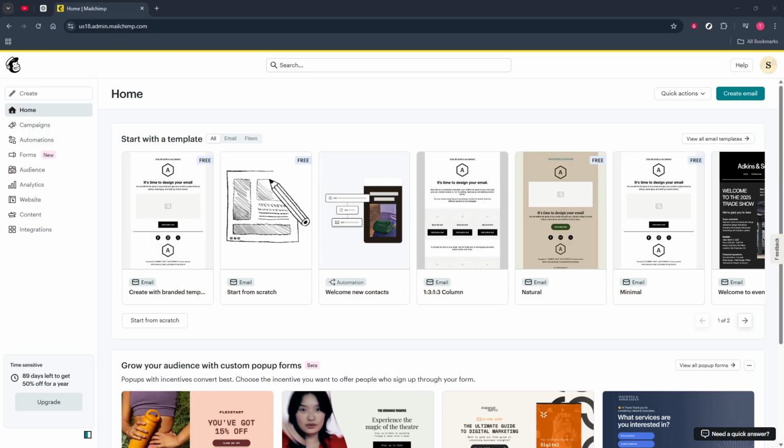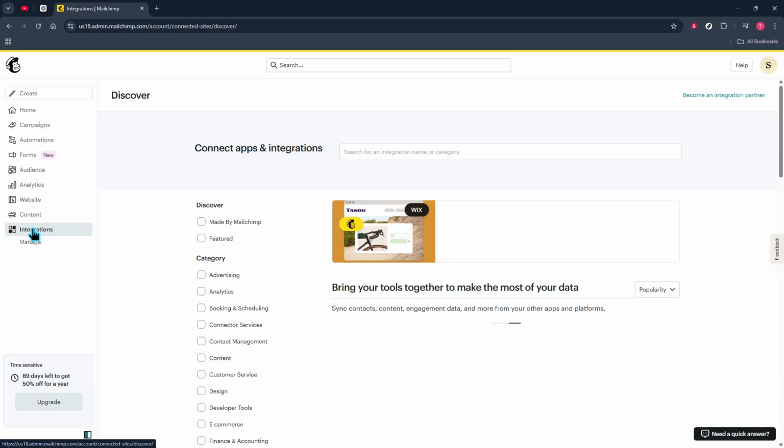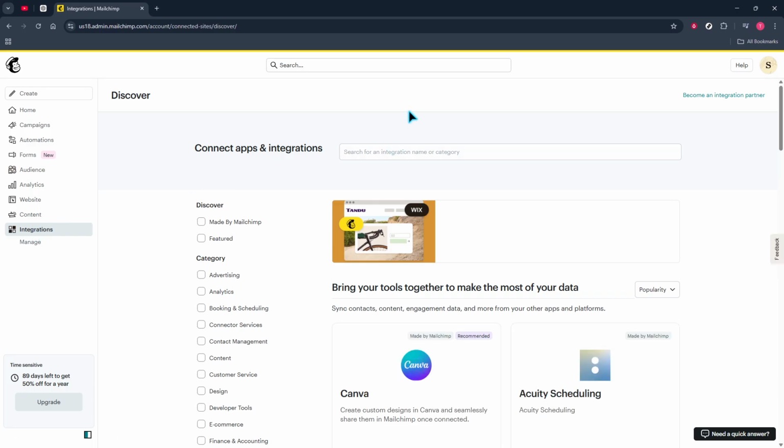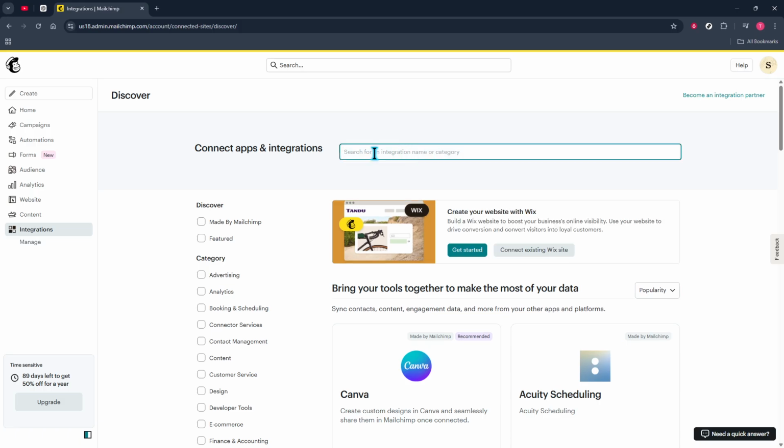Make sure you're signed into the correct workspace that holds the audience you plan to use. From there, head to the integrations area. This is where Mailchimp lists all the apps and platforms it can connect with, and it's the fastest route to set everything up. In the integrations page, use the search bar and type Wix.